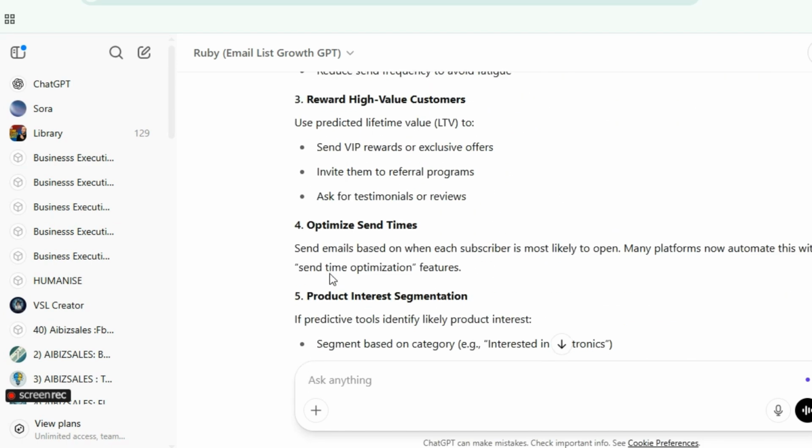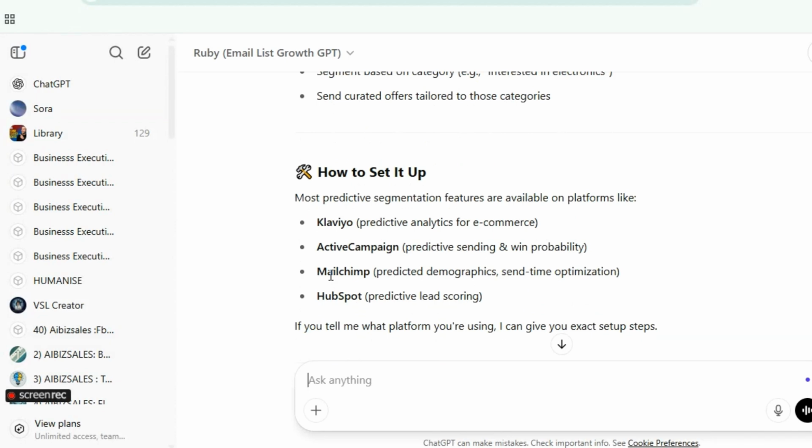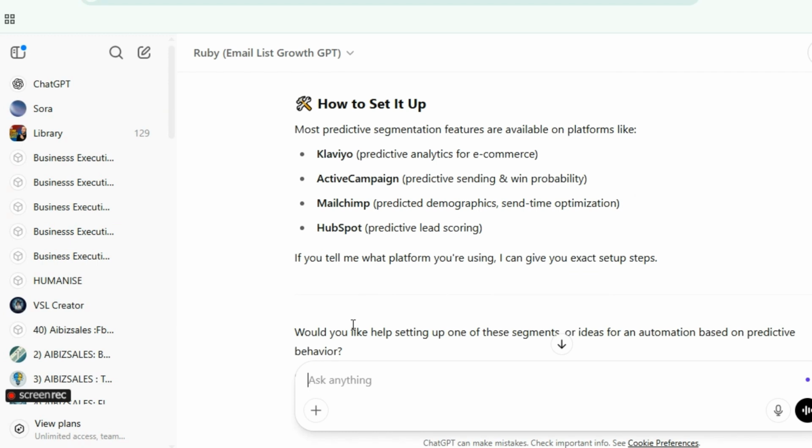Okay, so most predictive features are available in platforms like this, to set up this step in different ones. You can do this for anything. Okay, so let's do it for this one. If you want it for Blue Island, you can go for this one also.